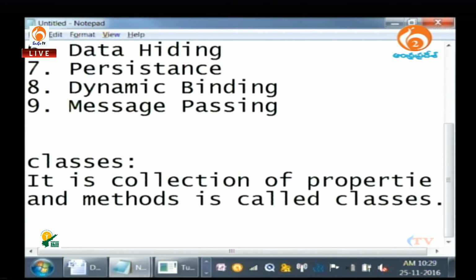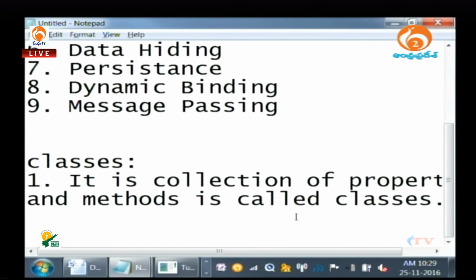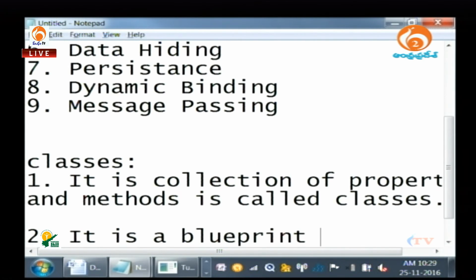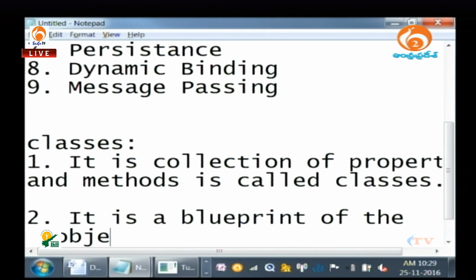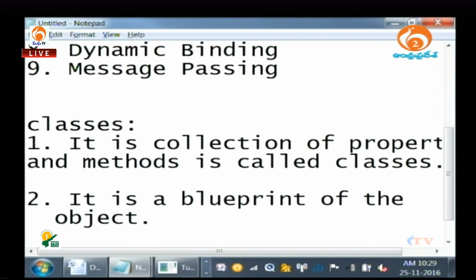Another definition is also there. This is the first one. Second one, it is a blueprint of the object. It is also called the blueprint of the object.